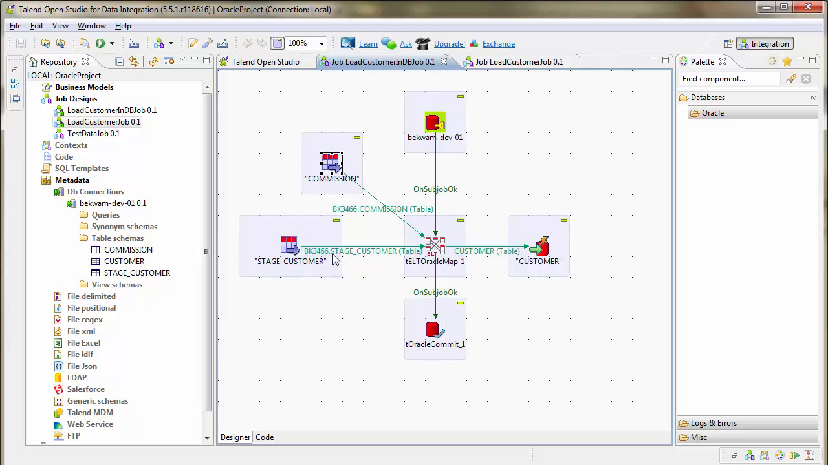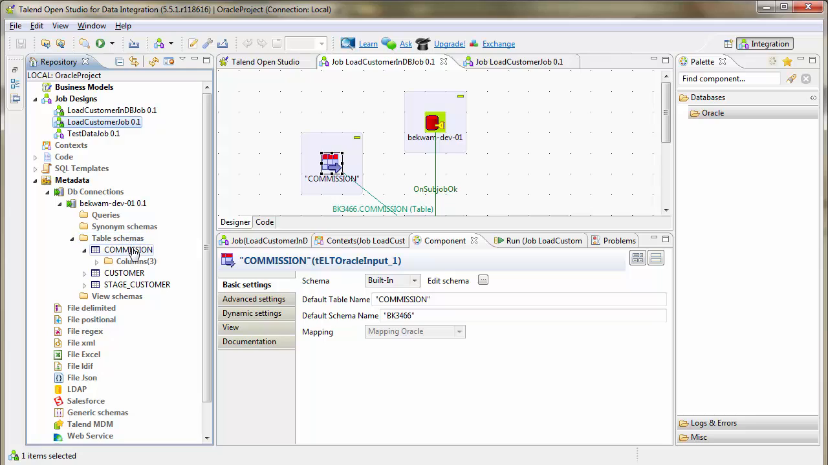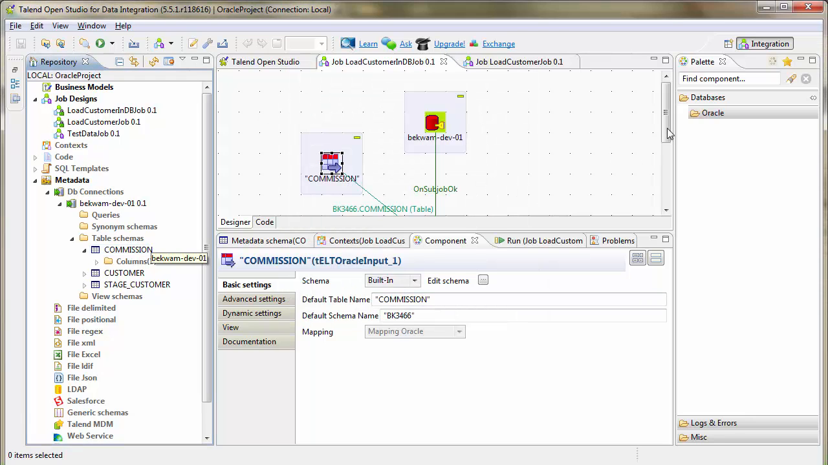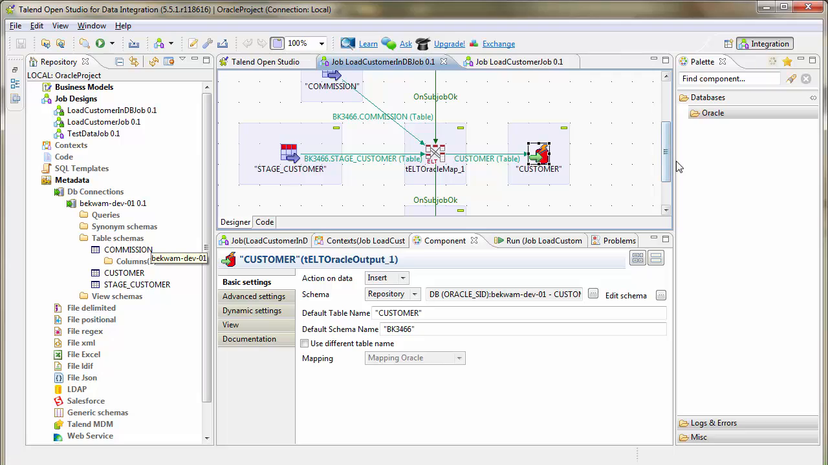The inputs and outputs are based as the input components and output components from the other job. They're based on the metadata that was loaded up. So I just drag onto the canvas and you'll have an option for an ELT component here. And I've got a similar setup with the stage customer and also the output. So they're all based on the metadata.